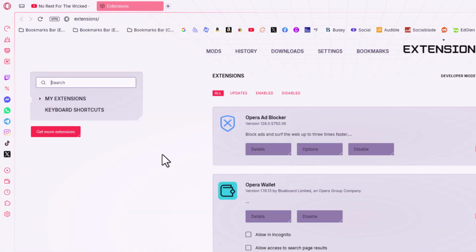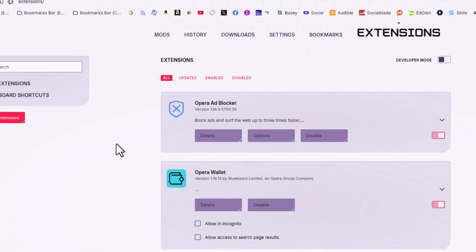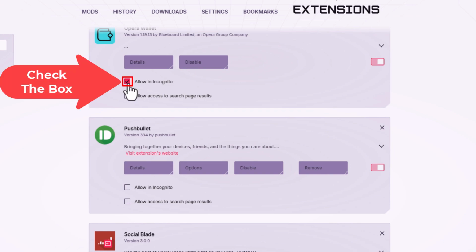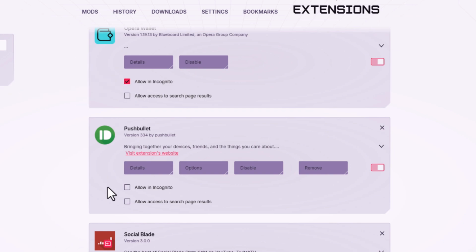That will take you to the My Extensions page, and it lists all of your extensions. And as you can see, I have the ability to allow while in incognito. That means it will run while I'm in a private window. And most extensions, not every one of them, but most extensions, like this one here, allow in incognito.